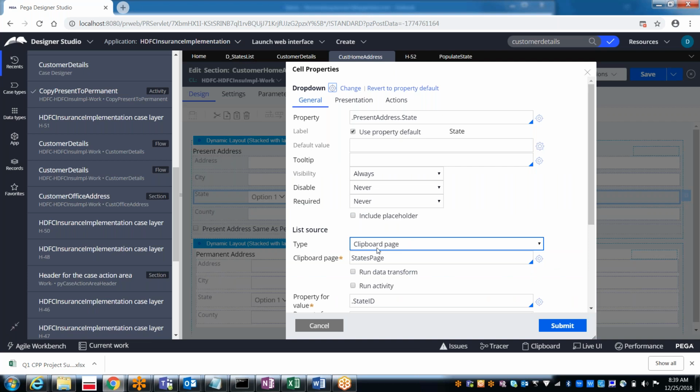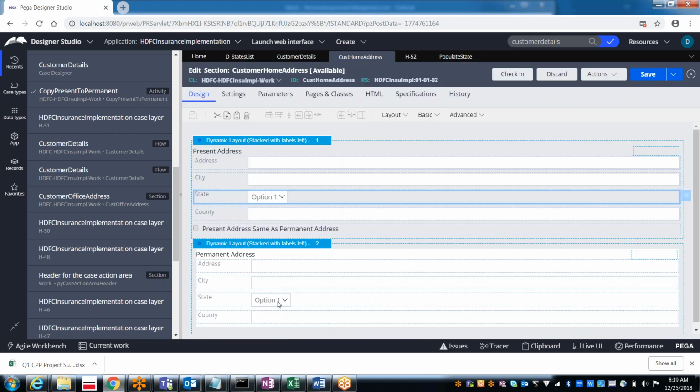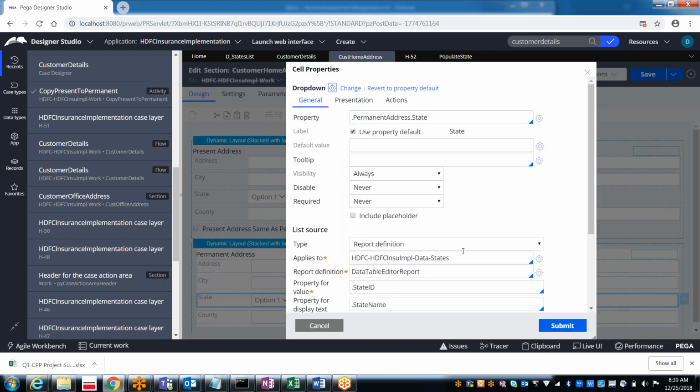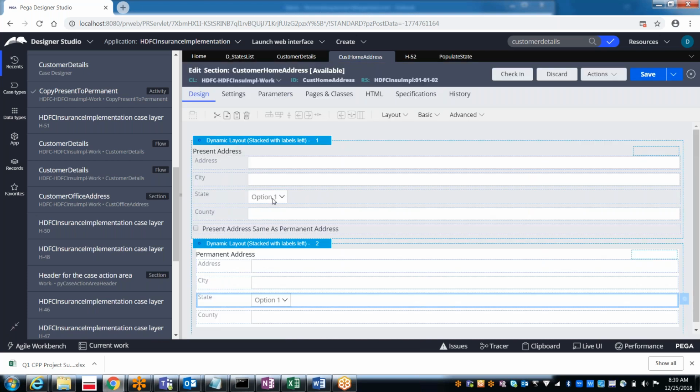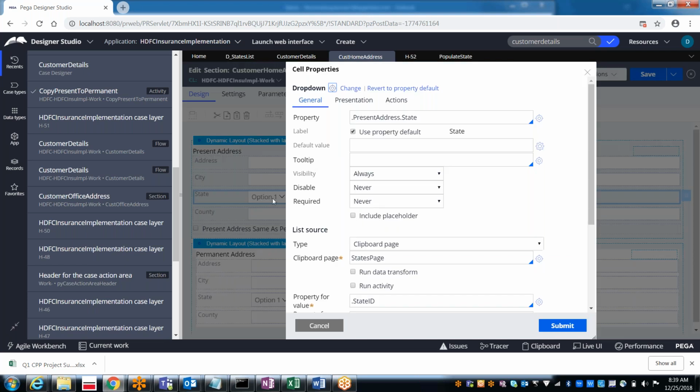Here for this it is through the clipboard page, that is the state page. And for the other one, here, it is through the report definition. One is the clipboard page and the other one is the report definition. So for the clipboard page, how exactly are we populating it? How is the data coming, how are the states coming to the clipboard page so that it is showing in the drop down?